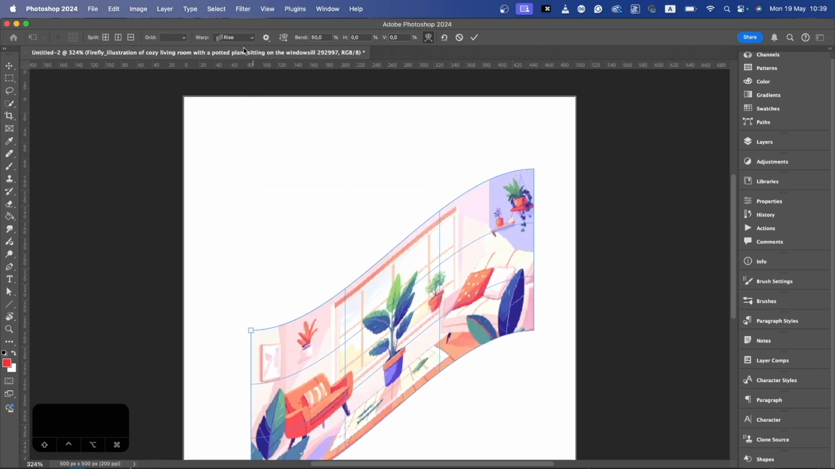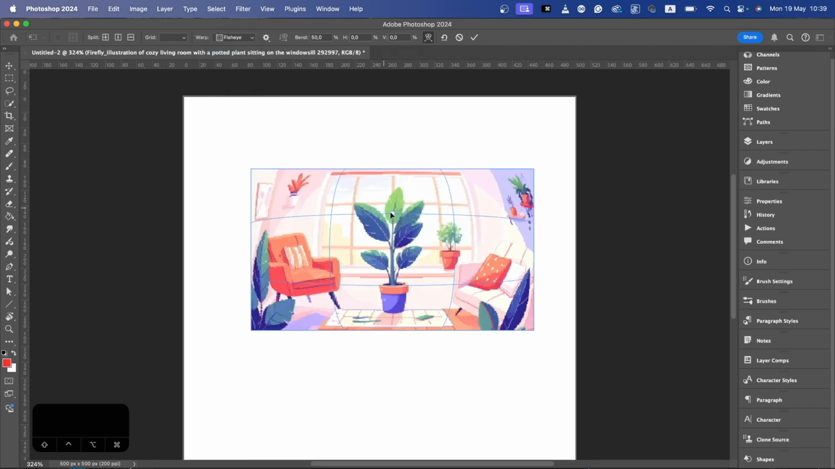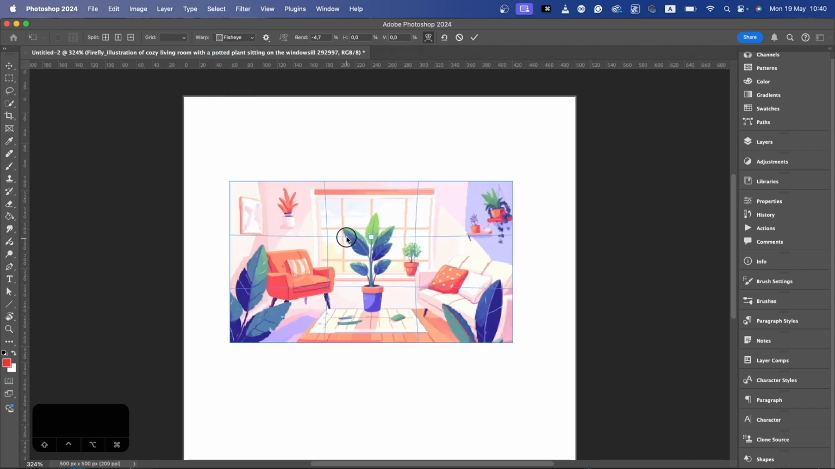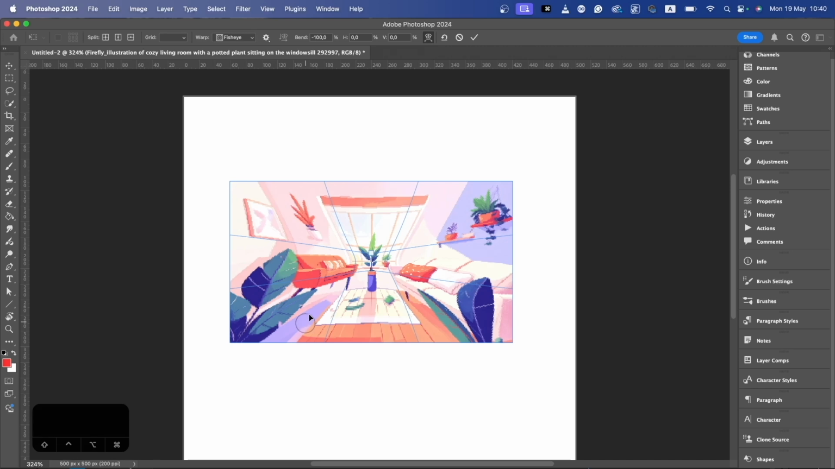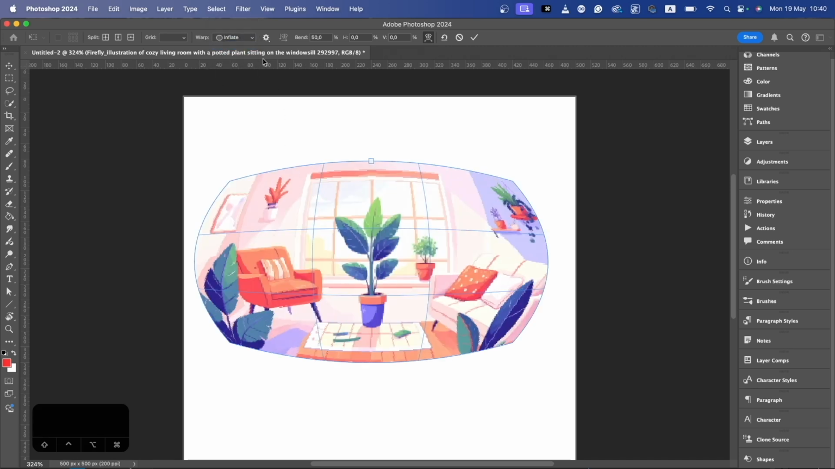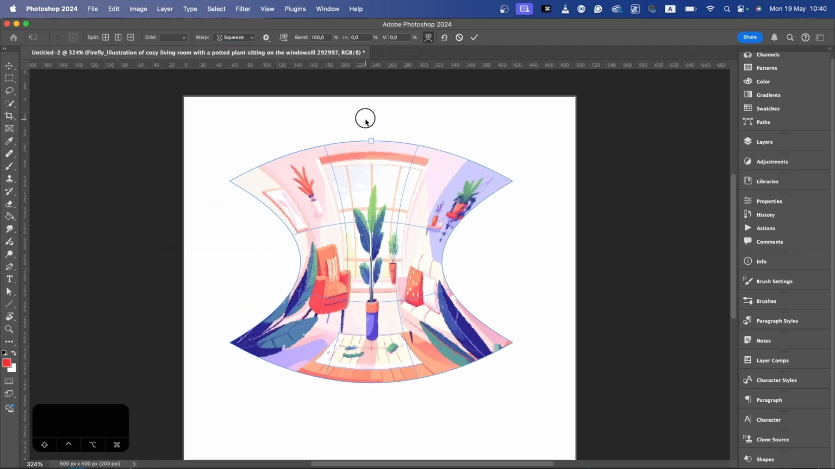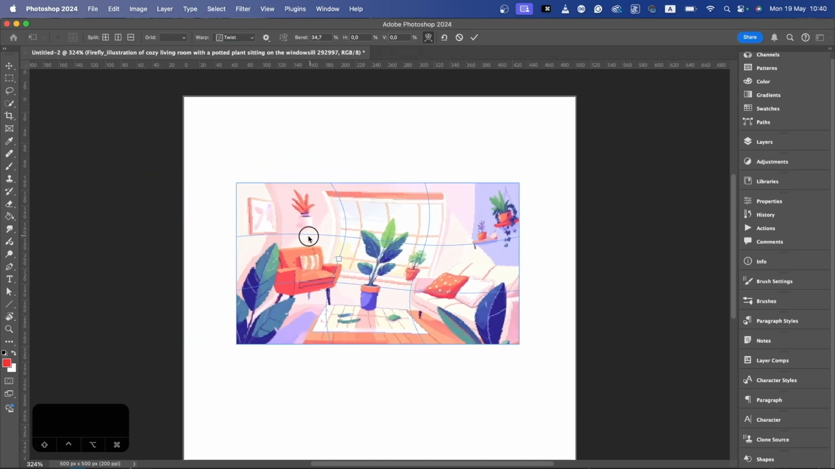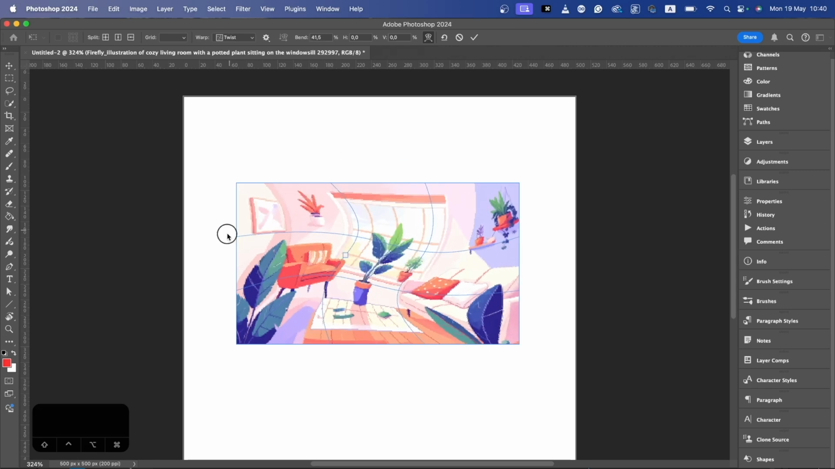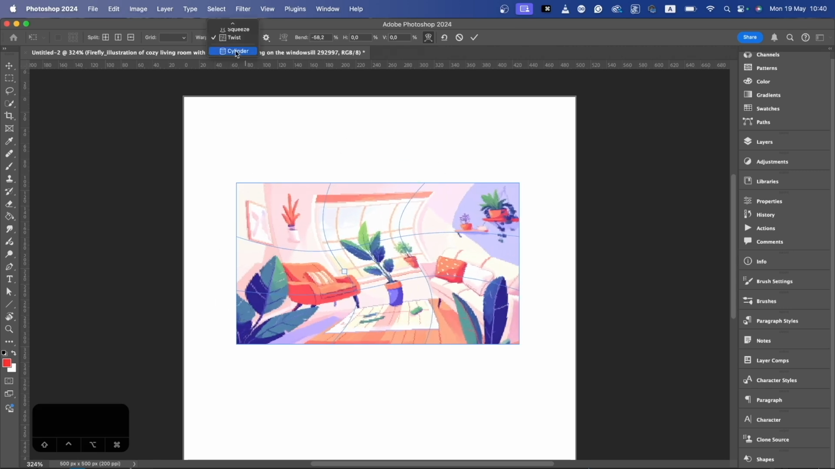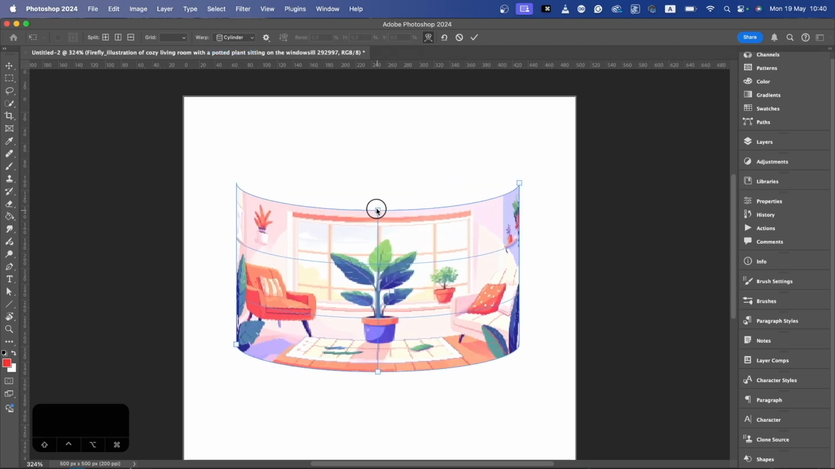We have a rise, fisheye effect, which you can just grab the point there. This is something you might use. We have an inflate option, a squeeze option, a twist option. There we go, whichever direction you want it to go. And then a cylinder option.